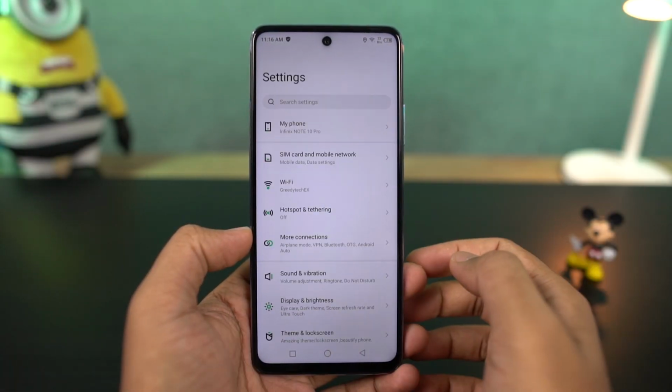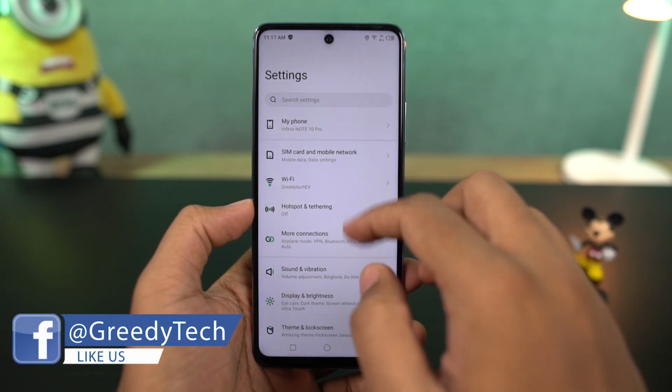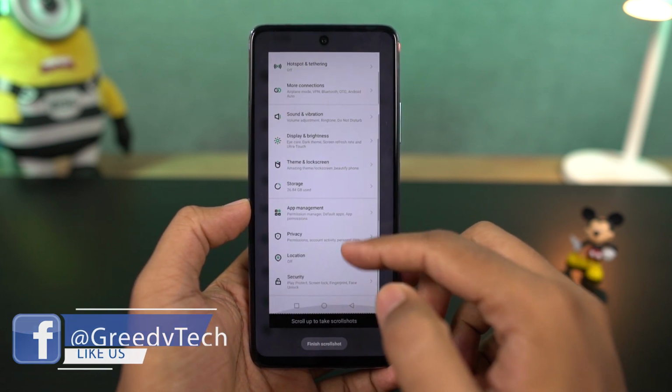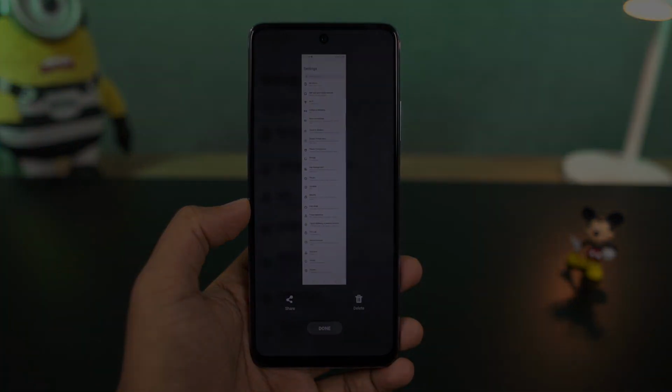Next, I'm going to show you how to take a long screenshot, or in this case, scroll shot. First, you need to take a regular screenshot. For that, you can either use the buttons or the gesture. So once you take a screenshot, you get a preview, and beside that, we have a dedicated button for the scroll shot. Just tap on it to get a scroll shot or a longer screenshot.